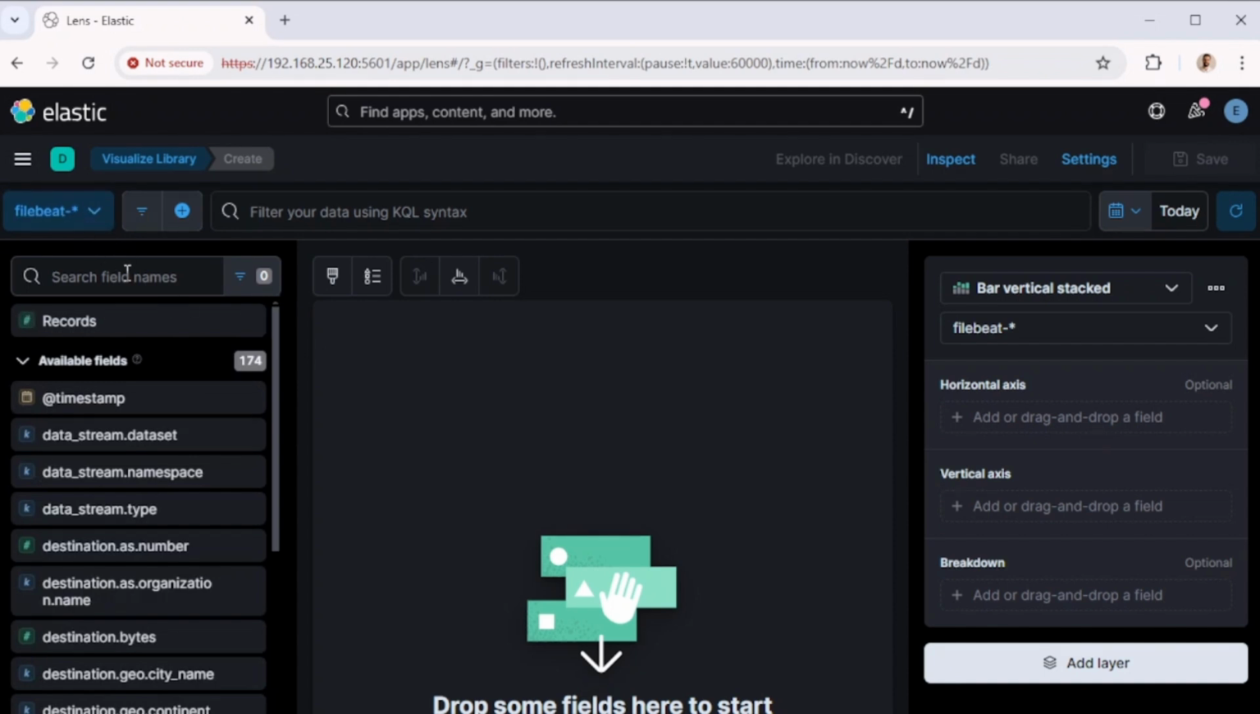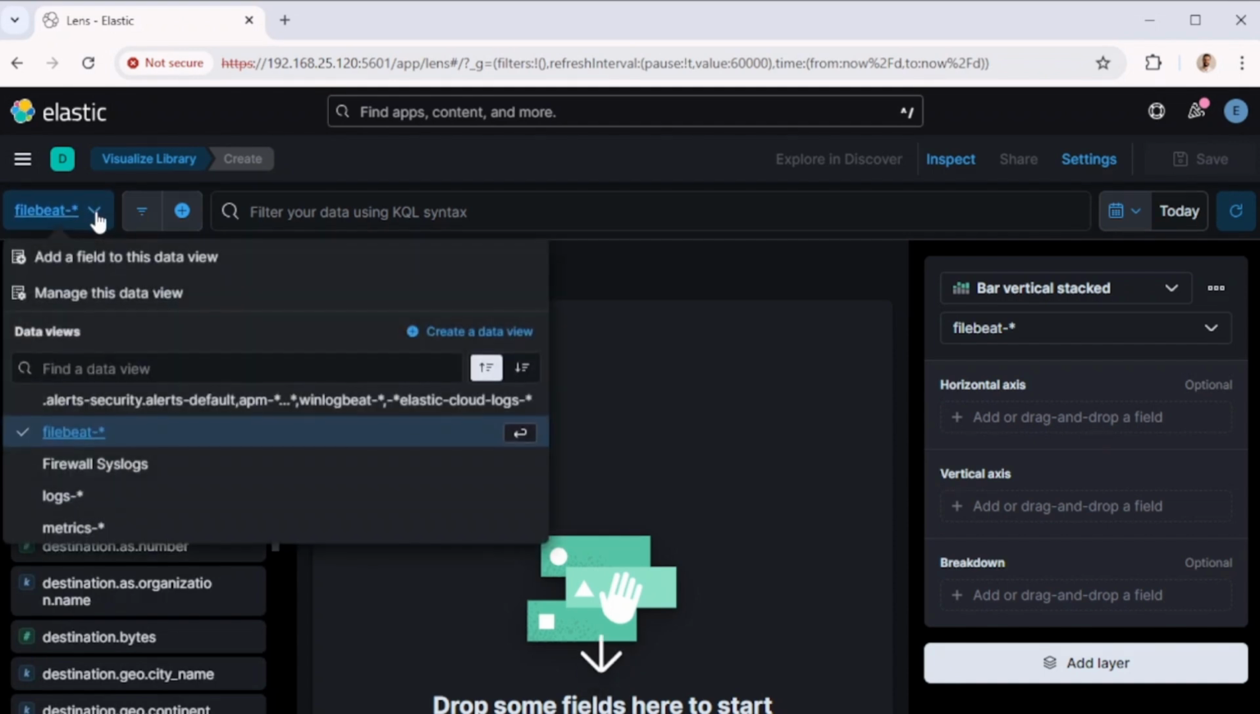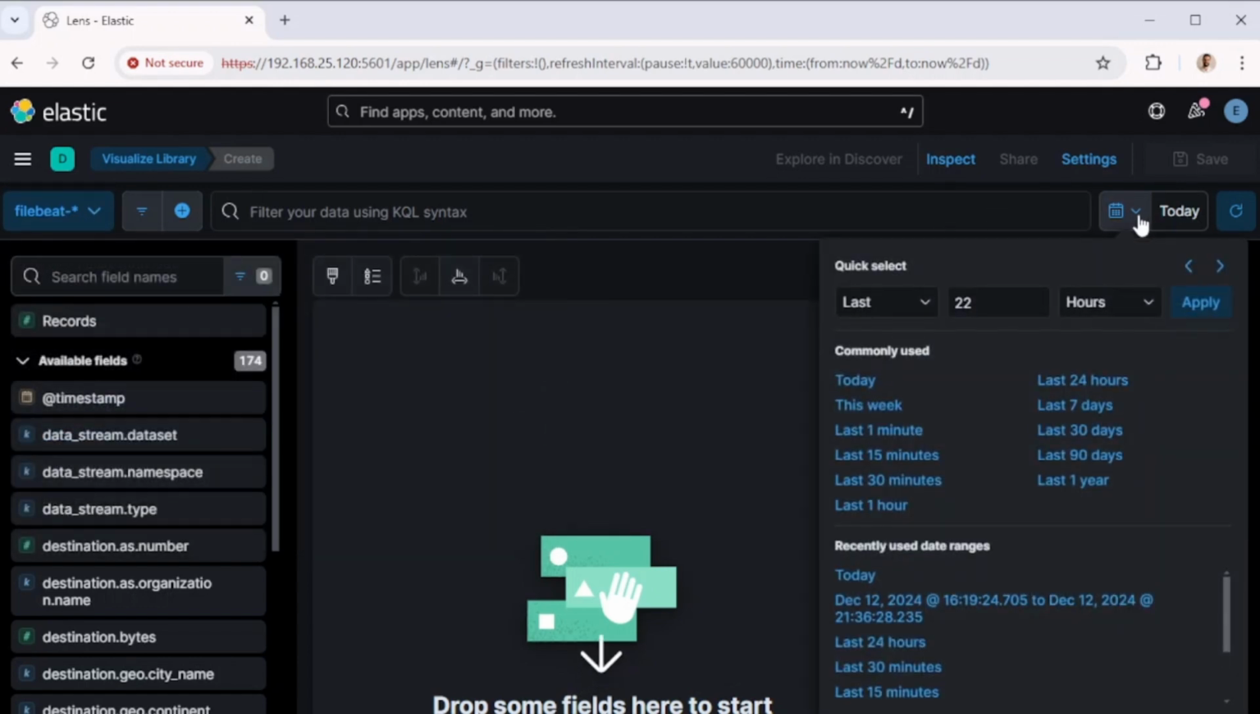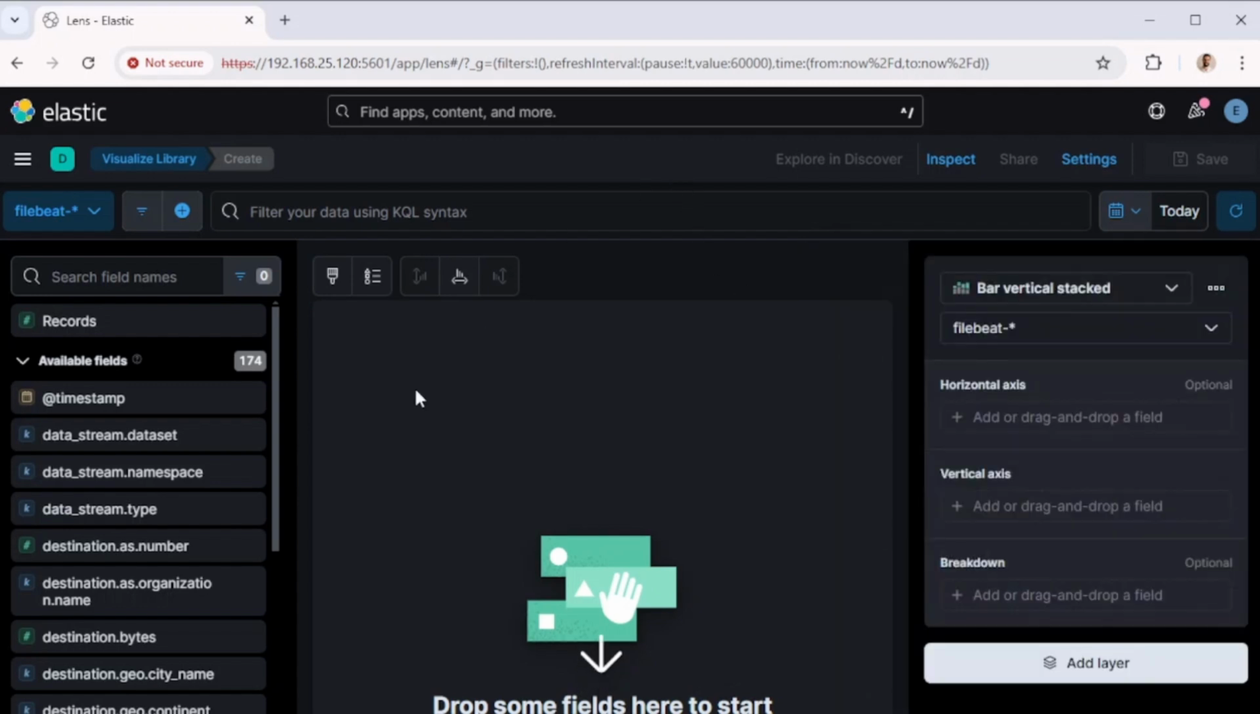The most important thing here is to select the index that has the data you need to visualize, and the timestamp or the time filter. Right now we're looking at today, or the last 22 hours, so from 12 a.m. all the way to the current time, and we can change it to the last 30 minutes or hour or whatever you need to see.